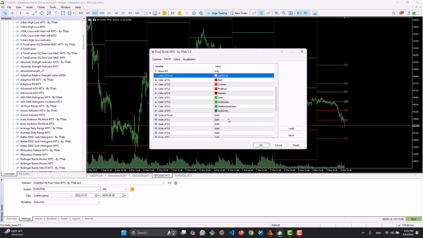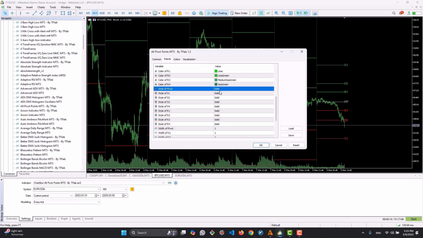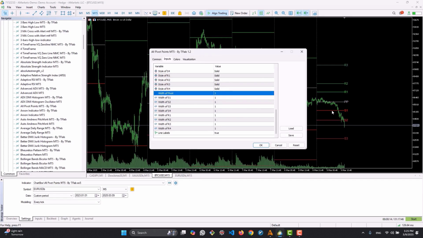The next options are for the color of these lines, which you can set for each one. The following options are for the style of these lines, so you can choose a different style for each of them. And the next options are for the width of these lines, which you can also set individually for each line. And the last option, if set to true, will display these labels you see on the right side, and if set to false, it won't show them.